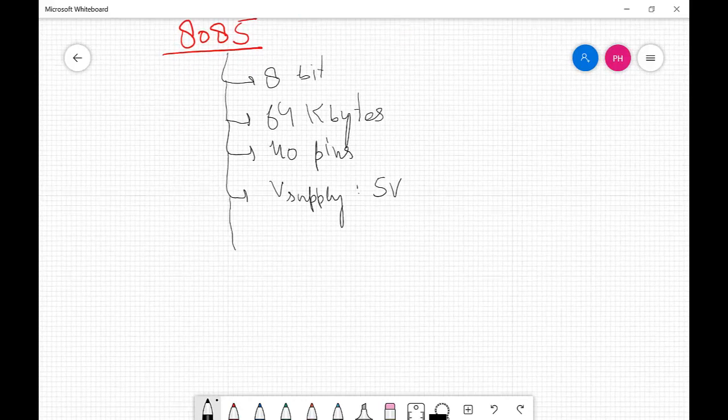The maximum clock capability is 3 megahertz. The maximum speed of this microprocessor is 3 megahertz. It's a very old one, that's why only 3 megahertz. The processors we have today run in gigahertz. So these are the basic specifications associated with the 8085 microprocessor.